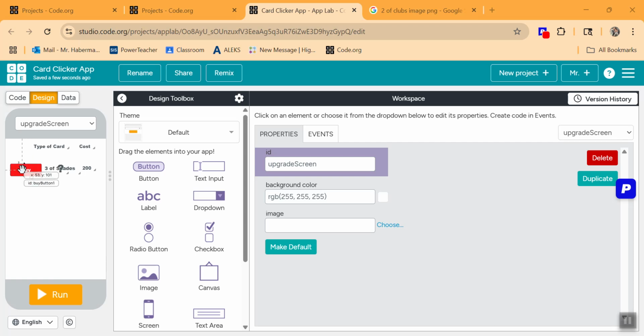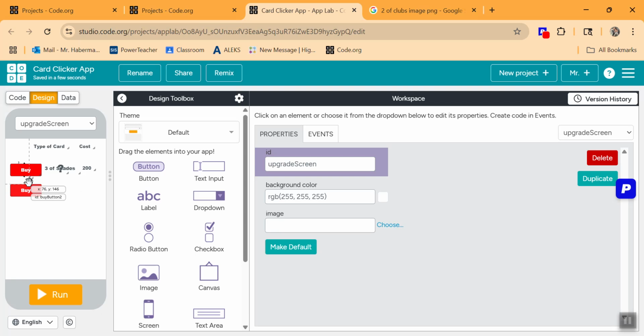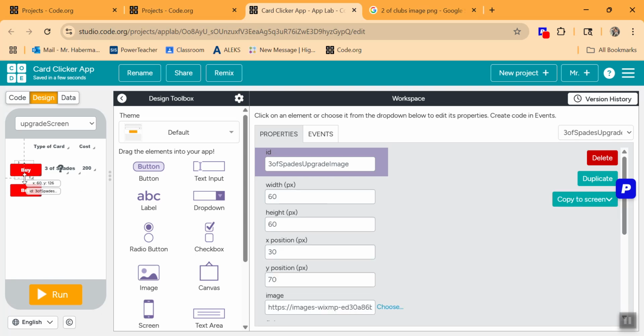So here I go. Here's my buy button 1. I'm going to duplicate it, drag it down a little bit, and I'm going to name it buy button 2. I'm also going to have another one of these images, but it's not going to be the three of spades. It's going to be my next upgrade, which I get to choose whatever that is. I'm going to choose the Jack of Diamonds for my next upgrade.